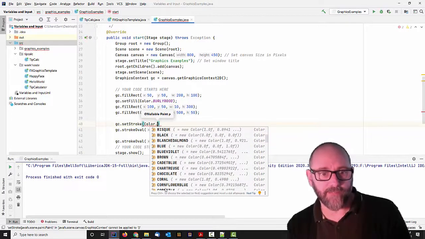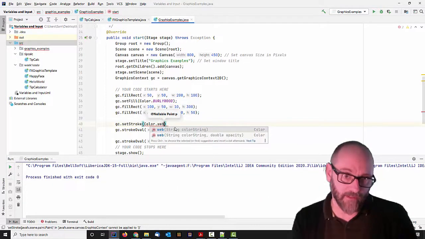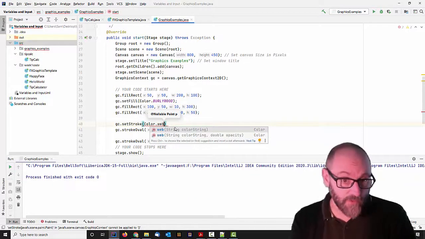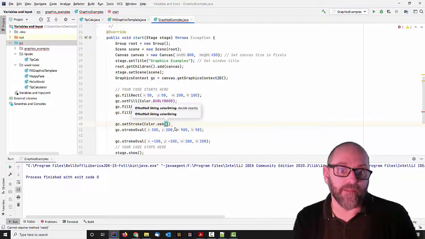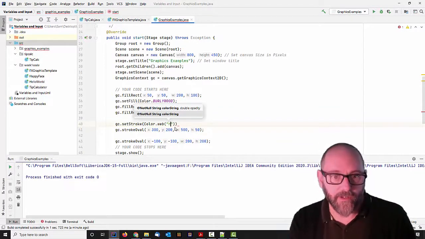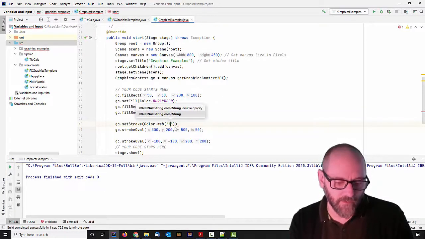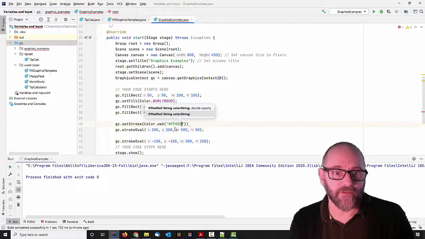All these named colors here. You can also, there's a bunch of methods you can call off of the color class. One of my favorites is web, because I do CSS and HTML a lot. You can put any web color here. So RGBA. I don't know if you've used colors like that before. You can use a hashtag color code here. So FF0000 would be red.